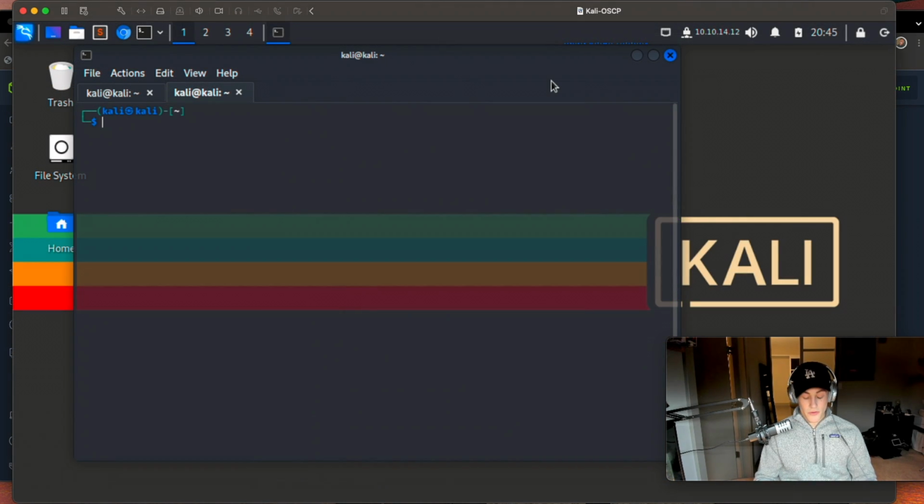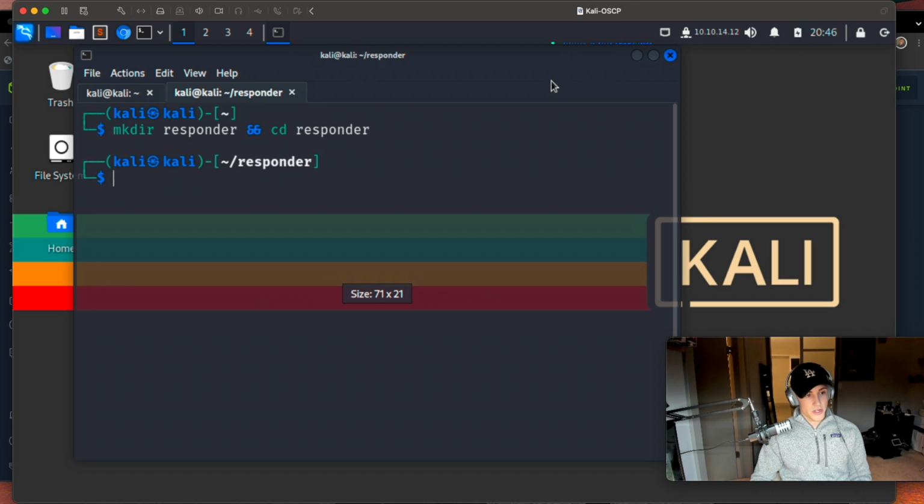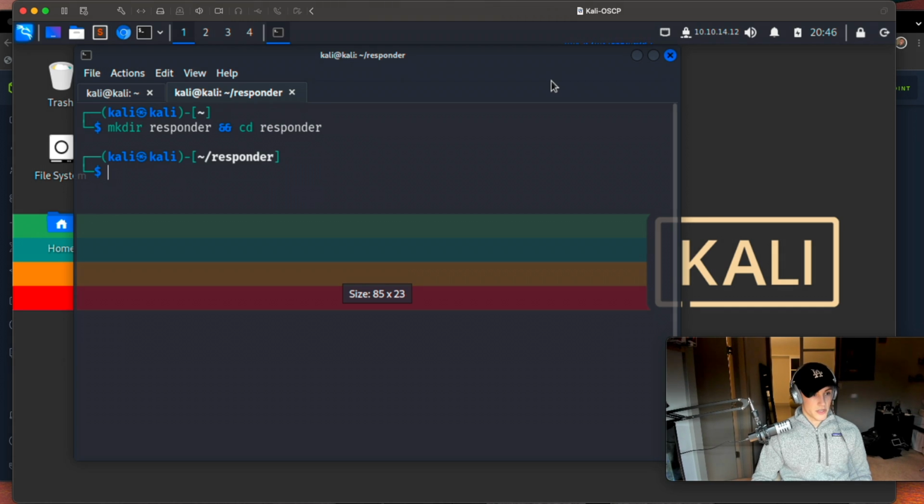Let's just go ahead and come over to the virtual machine and do just the basics that we have been doing for quite some time now. So we'll go ahead and make a directory called Responder. I have to spell that right first. And then we'll cd to Responder. I'm also going to blow this up a little bit so you guys can see it. Maybe not that much, it's going to distort it.